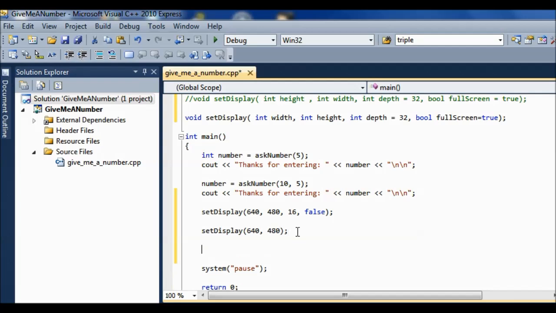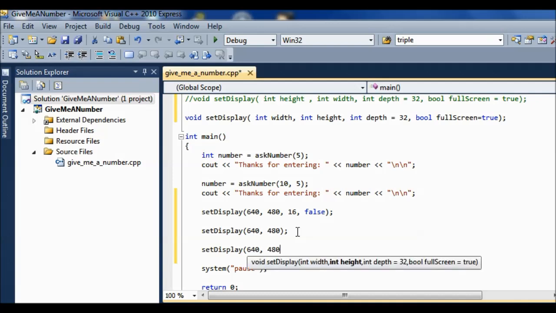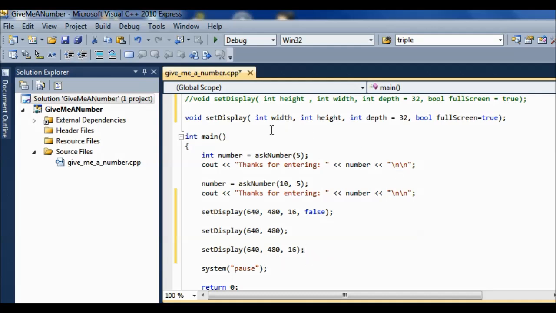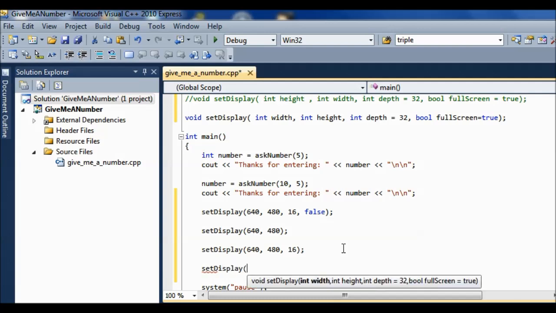I think we could just, let's try it. Set display 640, 480, and 16. If we wanted to make that be the depth, that looks okay because we're following these in order. But if we skip past the depth argument and try to just give 640, 480, and false, that one's going to be a problem.